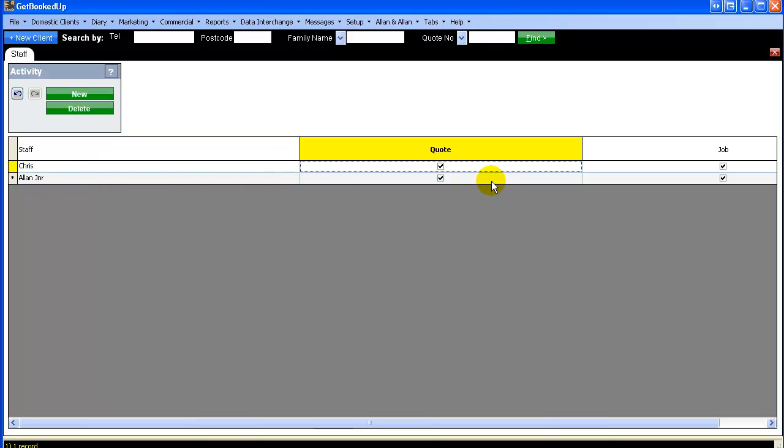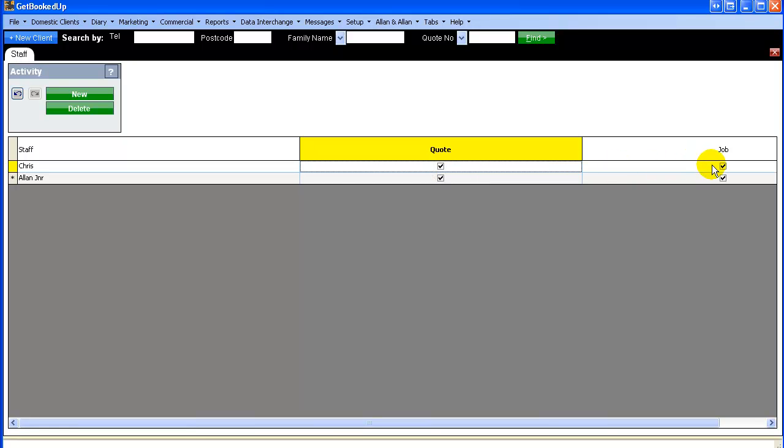Now the other facility that we've put in is the skills that this user has. So are they able to do quotes and are they able to do jobs? That just determines whether or not they show on the diary in one of the options within the diary that I'll show you in a minute. So I'm just going to show you that Chris isn't able to do quotes, so I'm going to untick the box. So Chris only does jobs, but Alan does quotes and jobs.